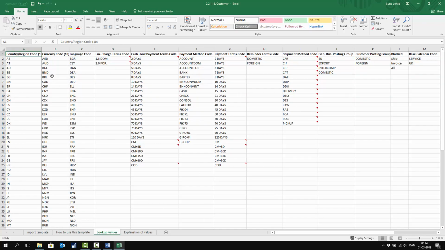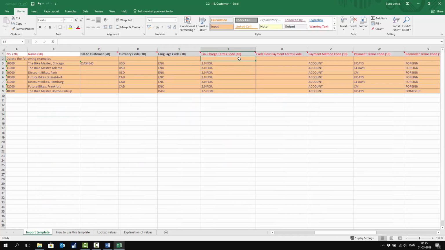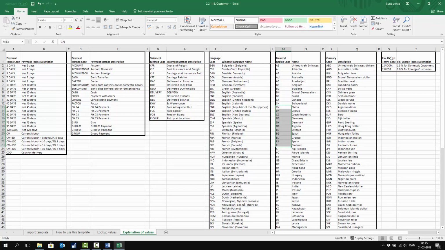Currency code and language code apply to underlying tables that we have pre-filled, so you have to check that those are correct here in the currency code and language code, and make sure that you call them the same as we have made in the default setup. Finance charge code is also put in the default setup, so you can see them here in the explanation out here on the right hand side. We have the finance charges, and you can add more, of course, if those two are not enough for you.